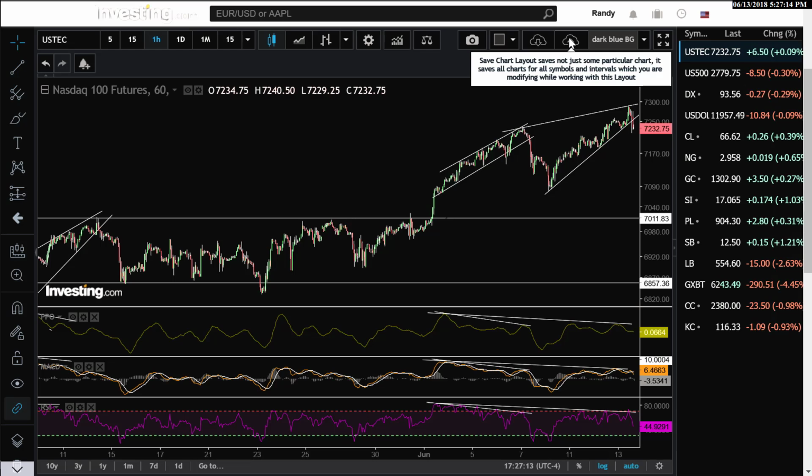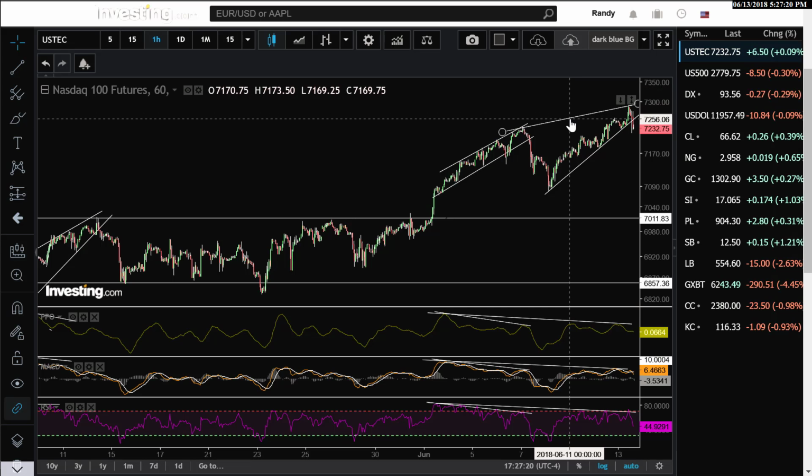So just make a point here as you go, click on this, save chart layout. You can't overclick it enough, or especially before you log off if you've added any trend lines or drawings or anything else to the chart.